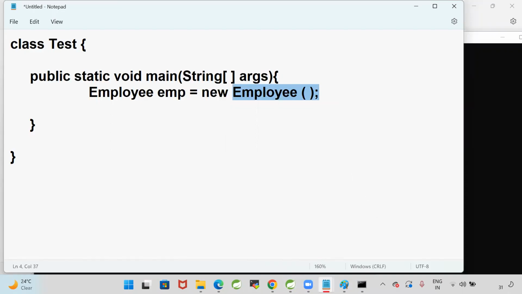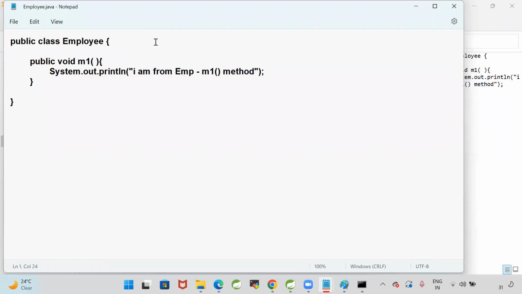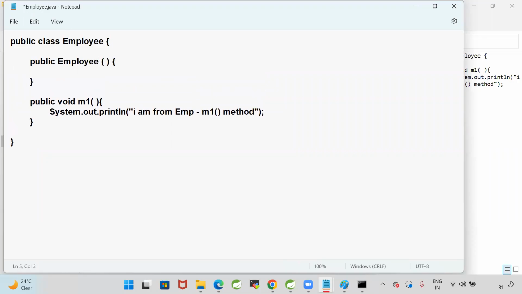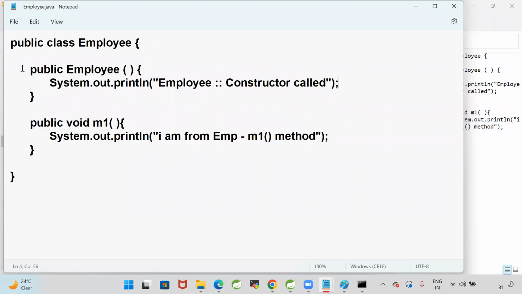In Employee, do we have any constructor? Are we writing any constructor? No. Can I write a constructor also? Yes. How can we write the constructor? Public Employee. I have a constructor. Can I write some statement in this? System.out.println, Employee constructor called. Public void m1, I am from Employee m1 method. Okay. Save this.